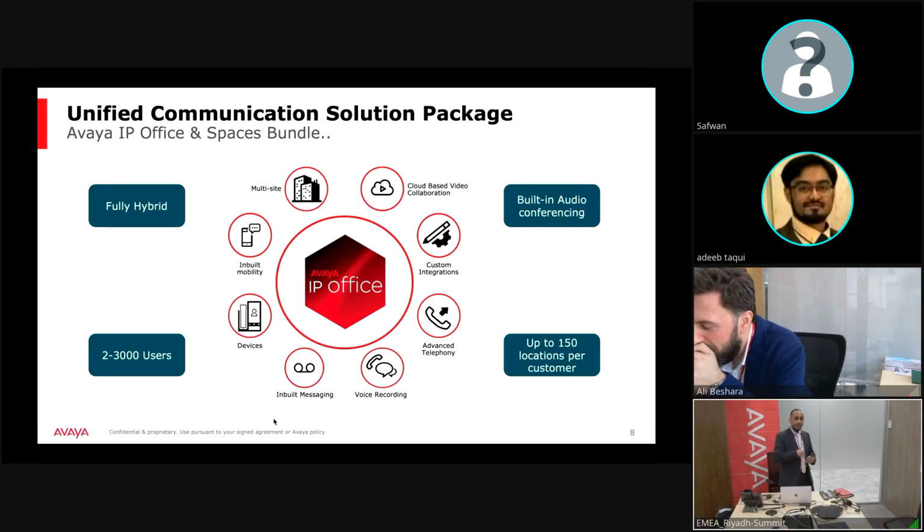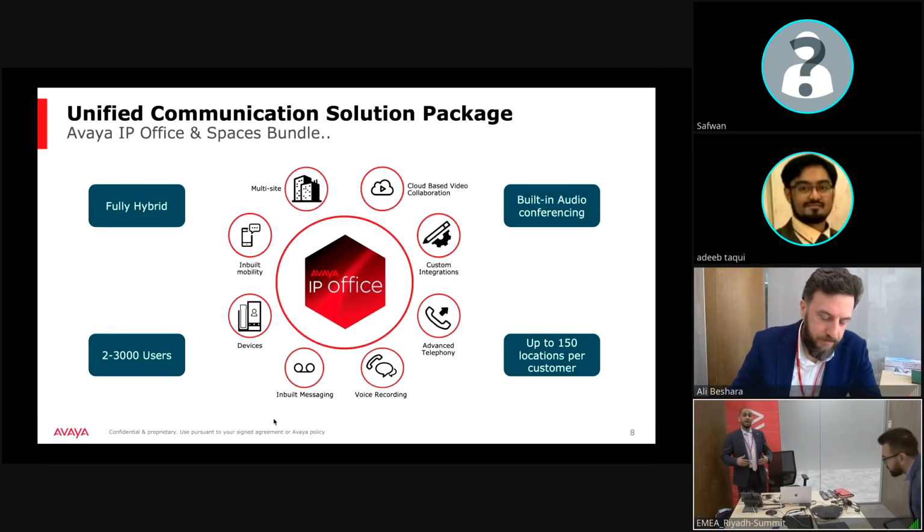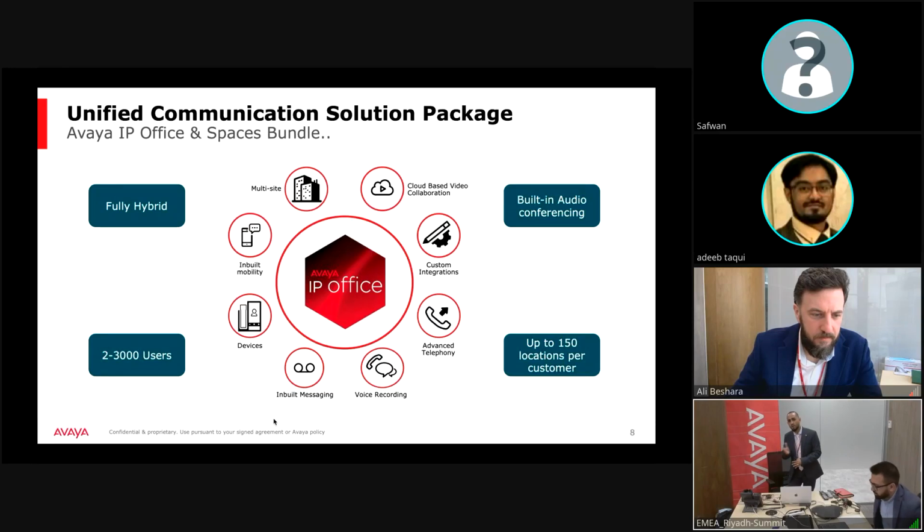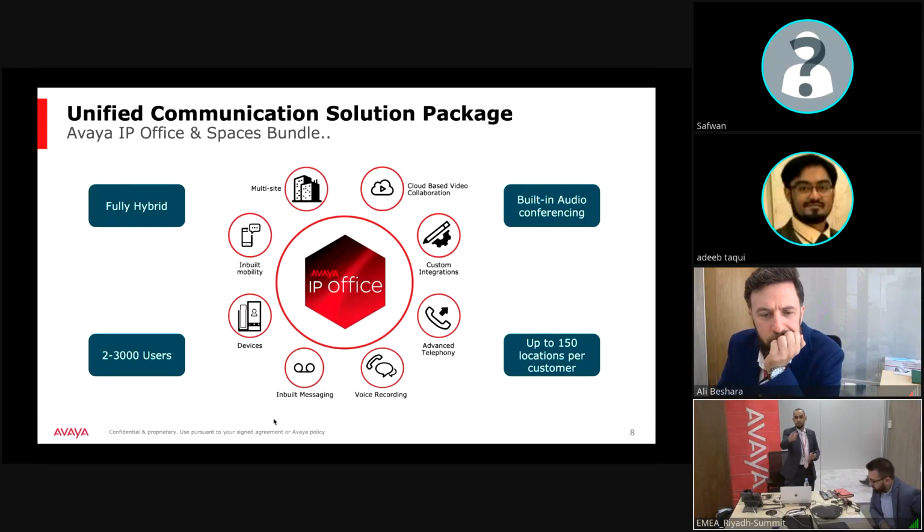With built-in mobility, they can enable the soft phone from mobile, from PC, and they can host this solution on the cloud, and they can pay for Avaya one-time or monthly payment. With built-in audio conference without adding any license, every telephone can do audio conference up to 64 without any license. Just take the phone and call up to 64, and this full solution can be hybrid.